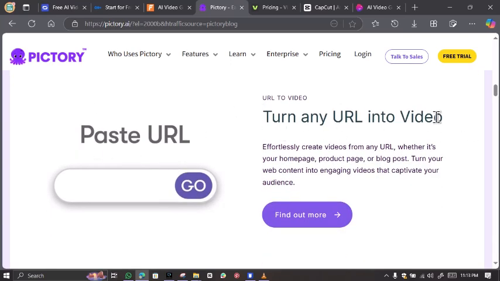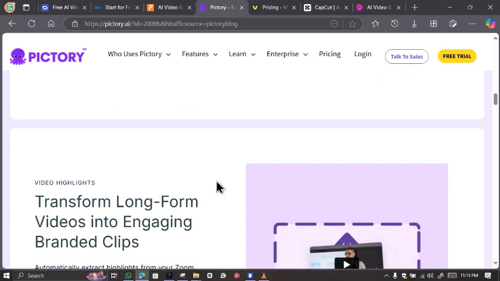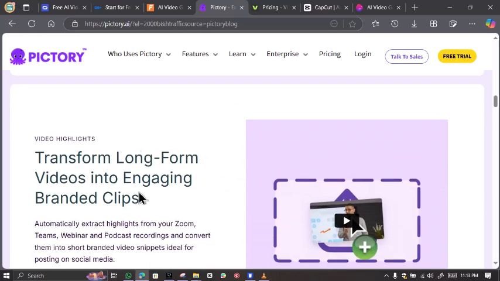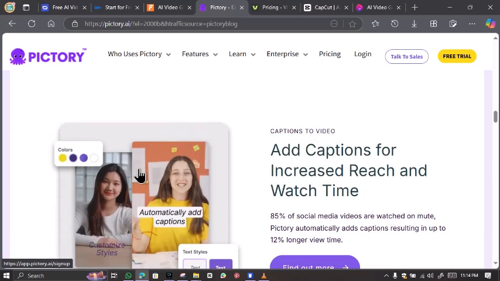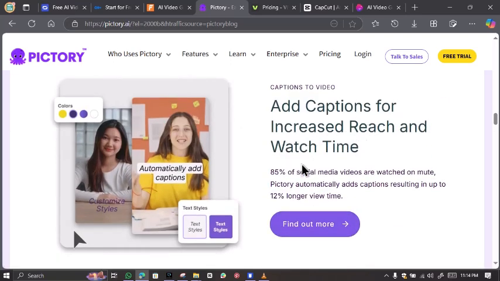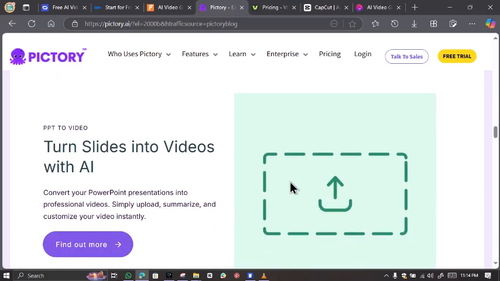You can turn any URL into videos by pasting the URL here. You can transform long form videos into engaging branded clips. It automatically extracts highlights from your Zoom, Teams, webinar and podcast recordings and converts them into short branded video snippets, ideal for posting on social media. And then this can help you add captions for increased reach and watch time. And then we have, it can help you turn your slides into videos with AI.